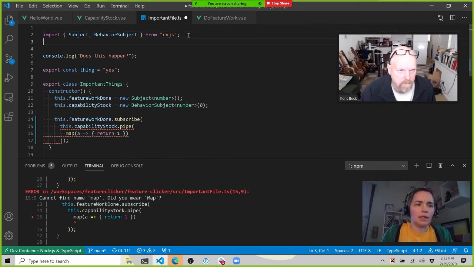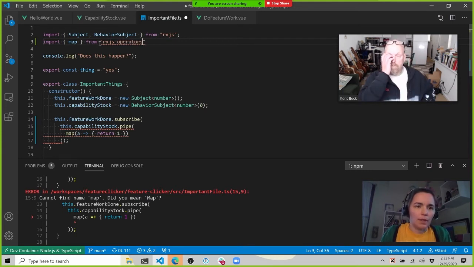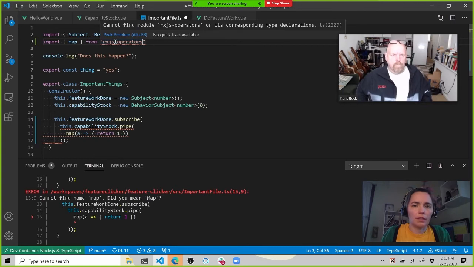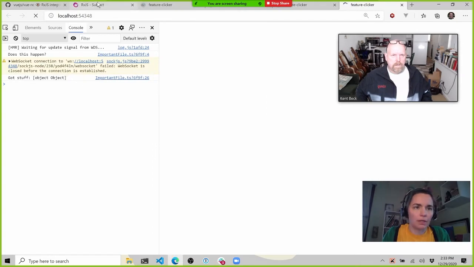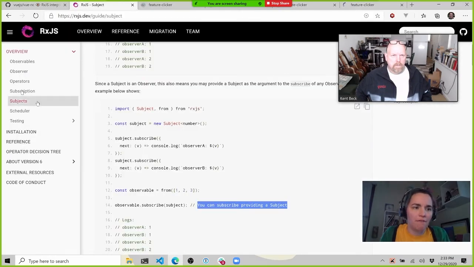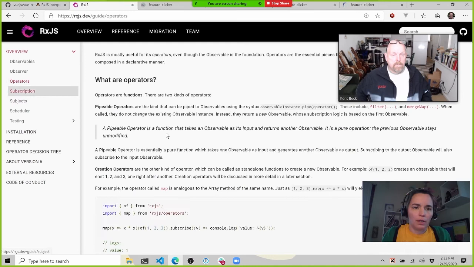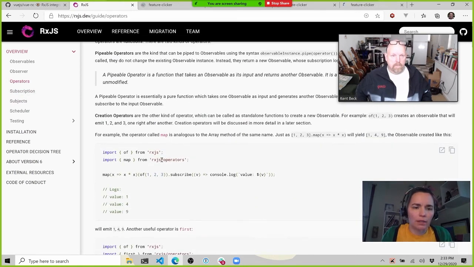It's in, I think, RxJS operators. Another thing that I can't get working in this project is, what's it called? Okay, I'm going to go consult the documentation. Hopefully the documentation includes what you have to import. It does. It's great. RxJS/operators. Okay, that's what I'm looking for.